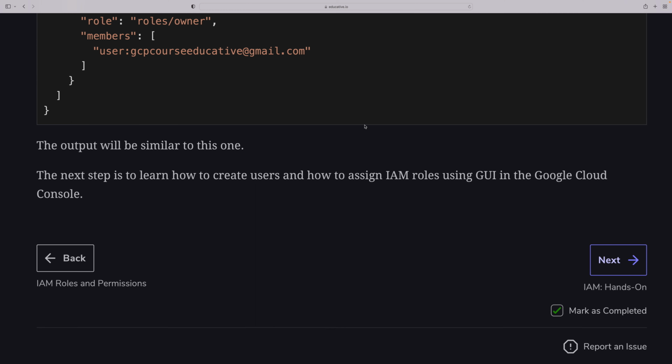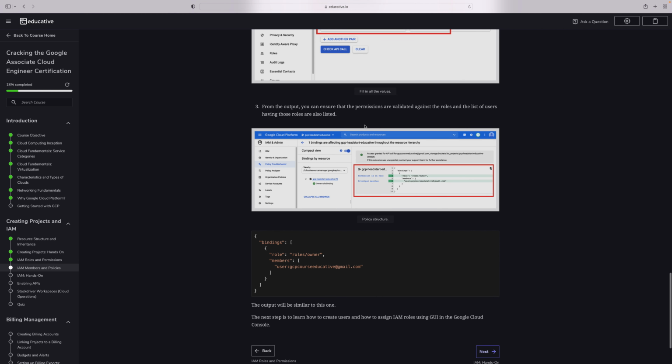In the next lecture we are going to practice the lesson we just learned. To recap, we learned about IAM roles and permissions, and IAM members and policies. So four things: roles, permissions, members, and policies.